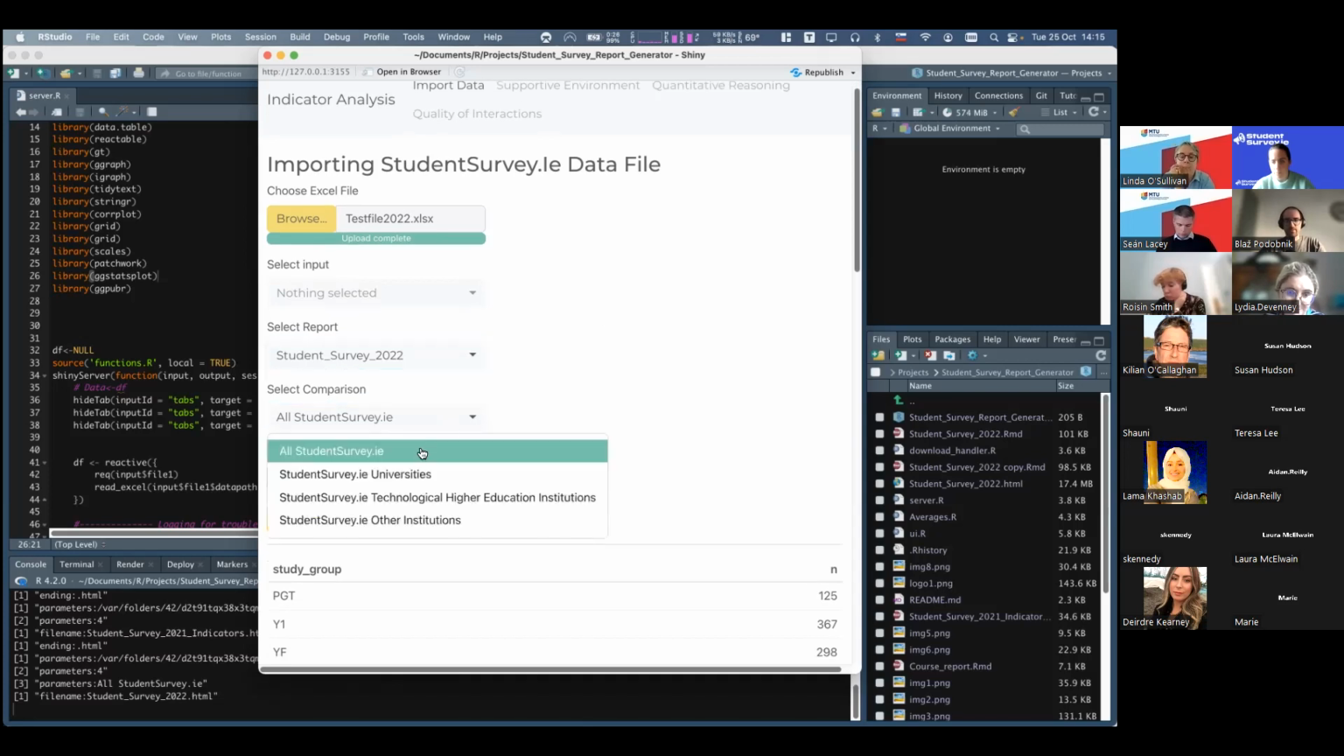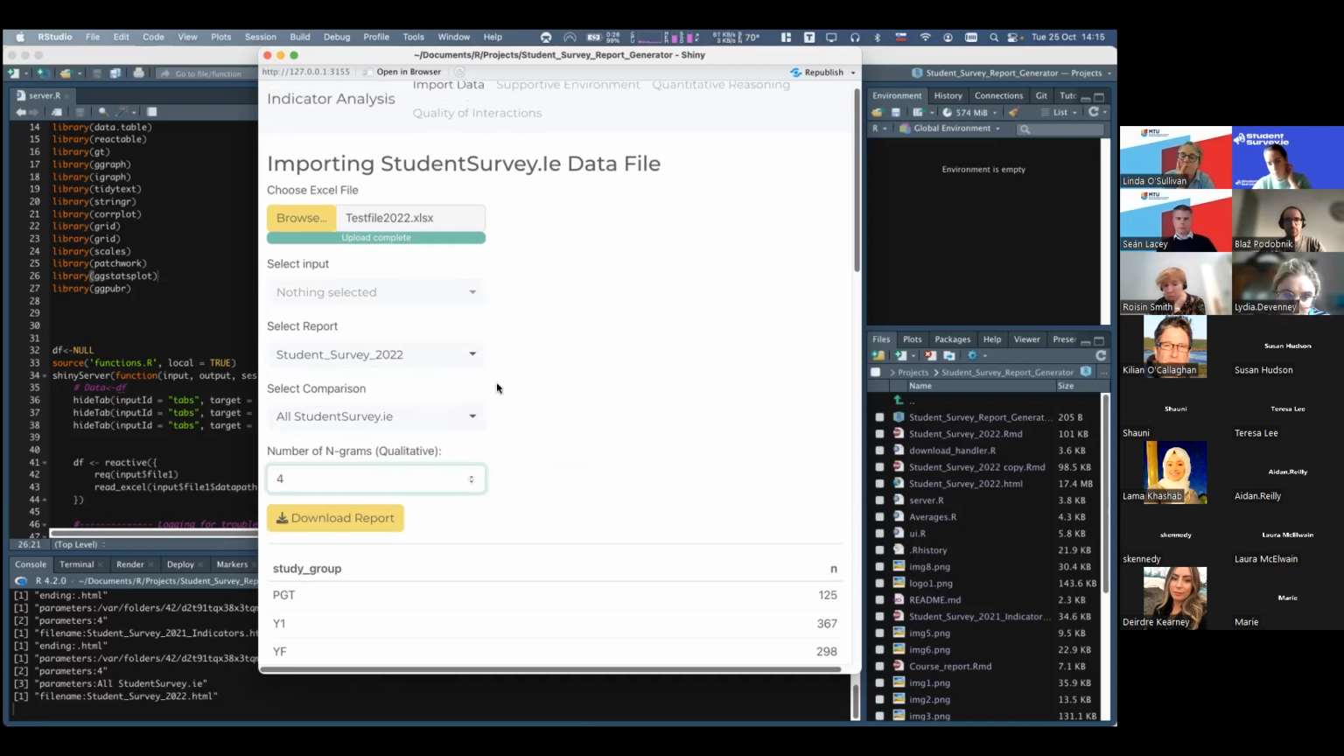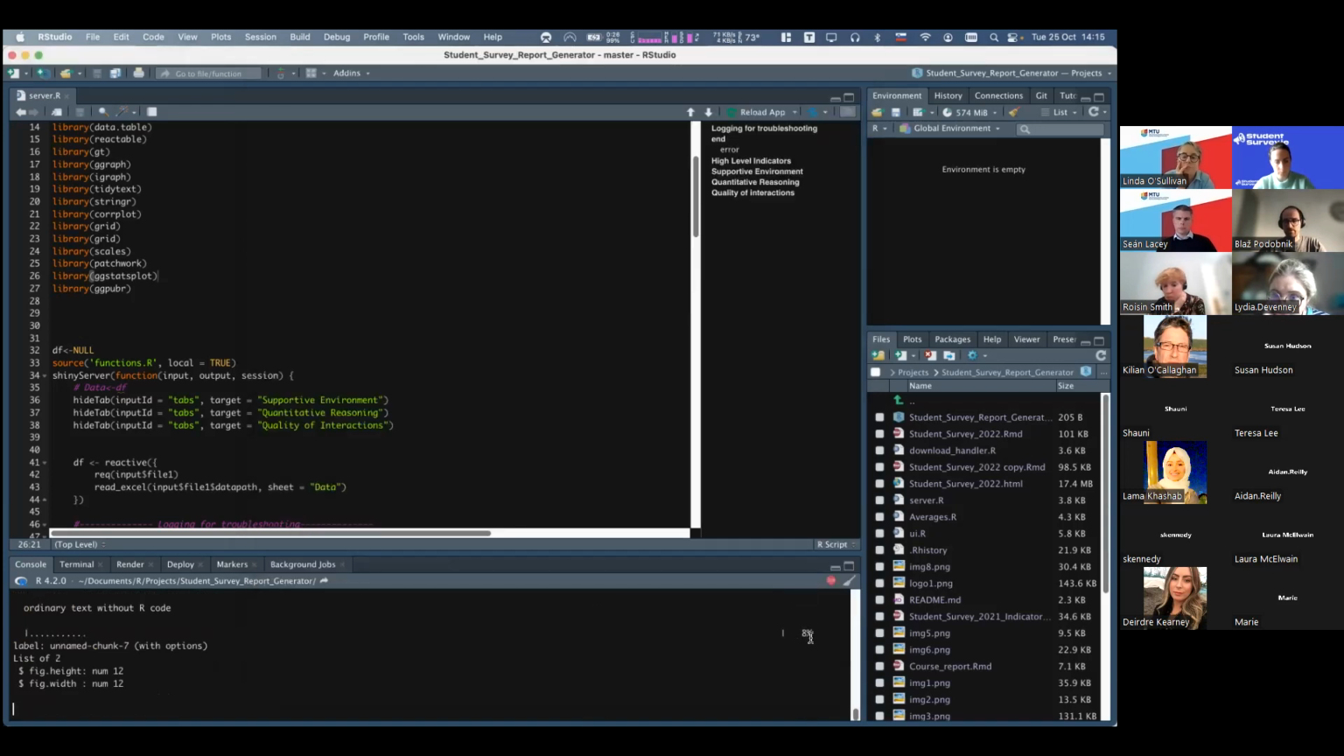You can select the comparison. So, you know, the StudentSurvey.ie, the other institutions and whatever you're interested in. I'll just keep with the StudentSurvey.ie. And the number of n-grams will be relevant later on in the report. I'll show you what it means, but it's basically controls one of the variables in the report. And then all that's left is you download the report. In R, you will see the report started running. You will see the percentages ticking and all the reports being generated.